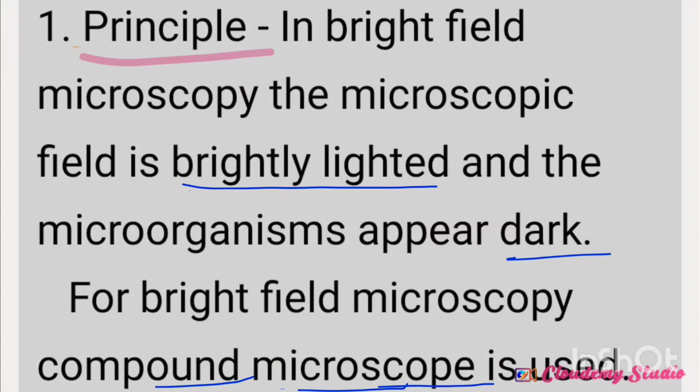Principle. In bright field microscopy, the microscopic field is brightly lighted and the microorganisms appear dark. Generally, microorganisms do not absorb much light, but when we stain them, they get the color of that stain. When such a stained specimen is observed in the microscope, the microorganisms appear dark and the background or microscopic field is brightly illuminated. This is the principle of bright field microscopy.